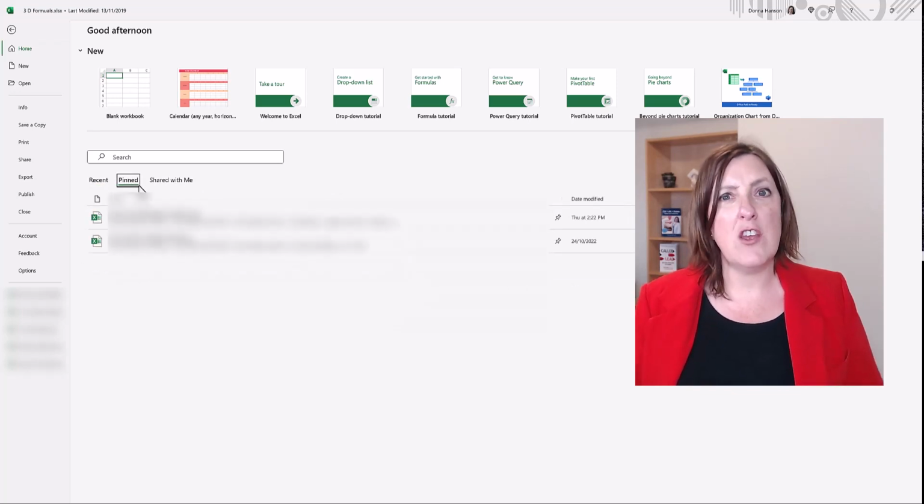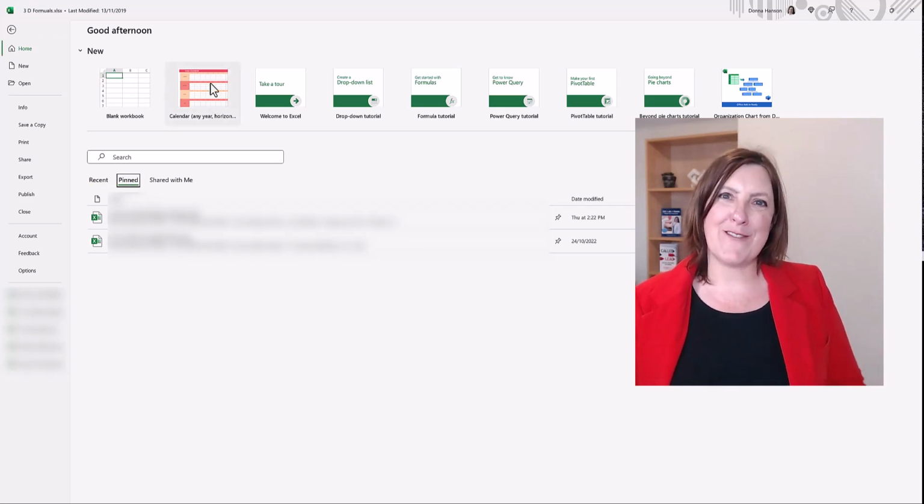So that's how you access an existing Microsoft Excel spreadsheet.